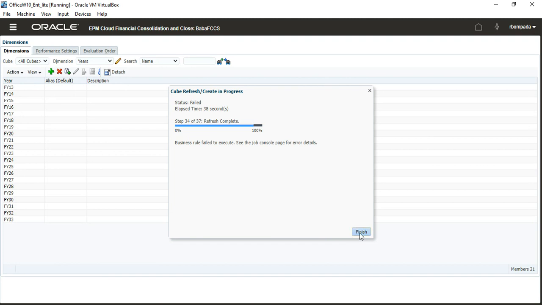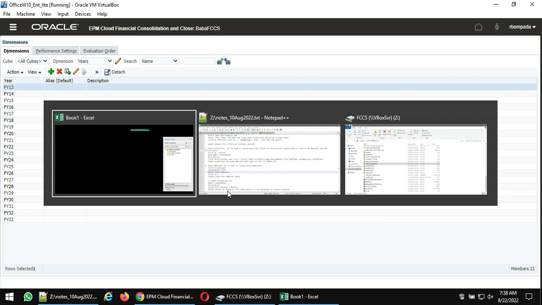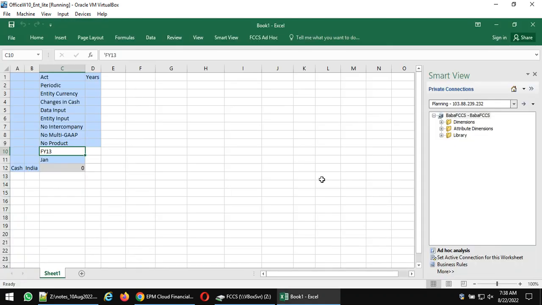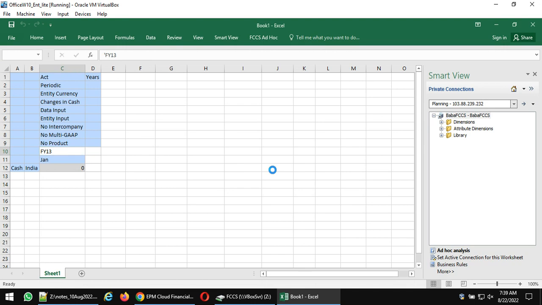Okay, there is a problem here. So what do we do? Okay, we'll see it here now. So ad hoc analysis, console, reuse. So delete this.